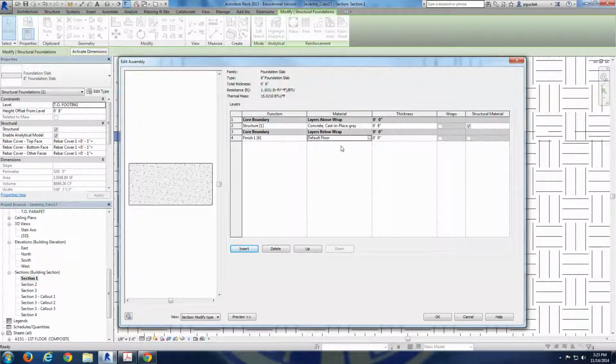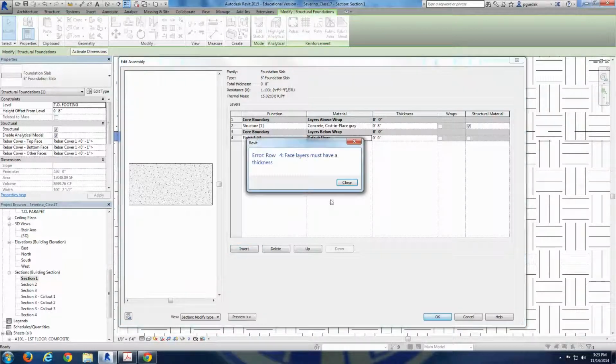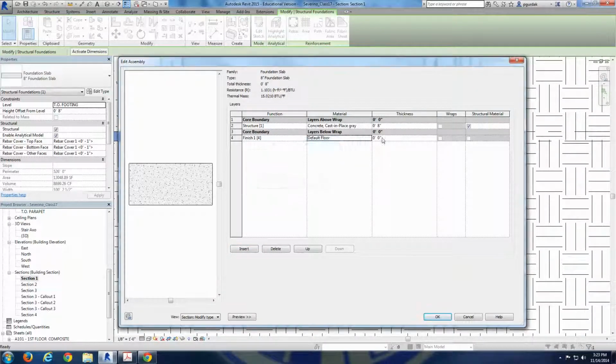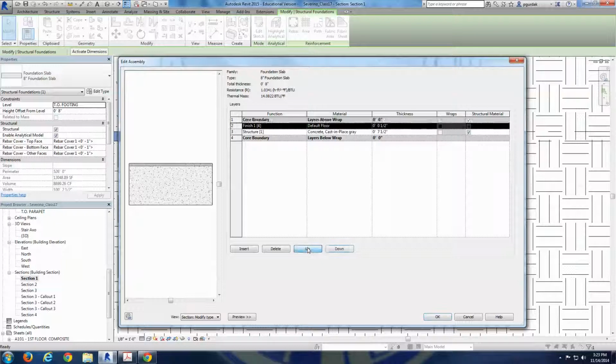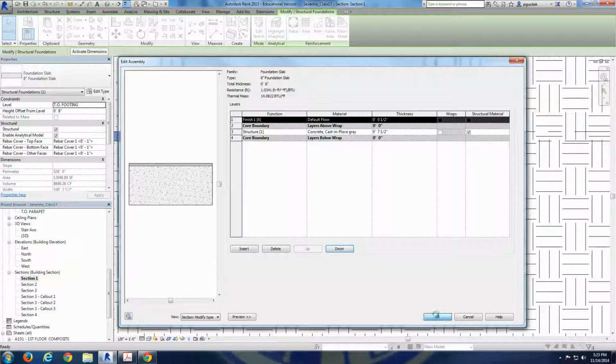Remember that instead of that default floor, you could place any other one later on, depending on the floor you are. Say OK. It's telling me you need some thickness, as we did is 1/2 at least, and we subtracted here 1/2, so it's 7.5. This is underneath. We obviously want it in the top, so we press up. We say OK.